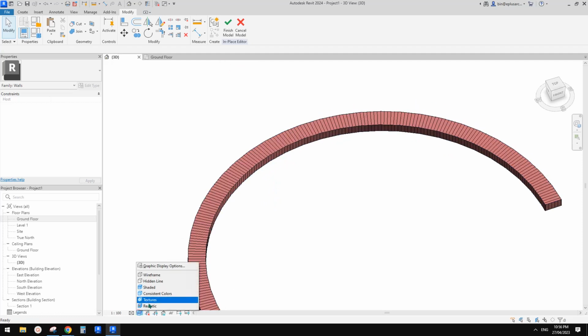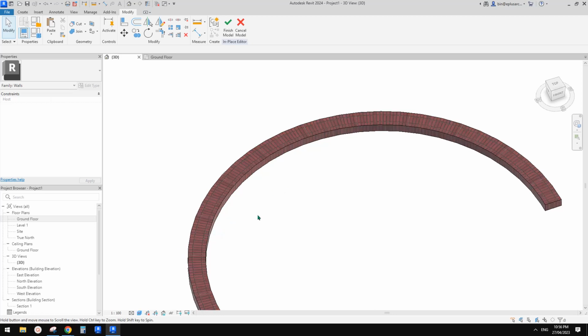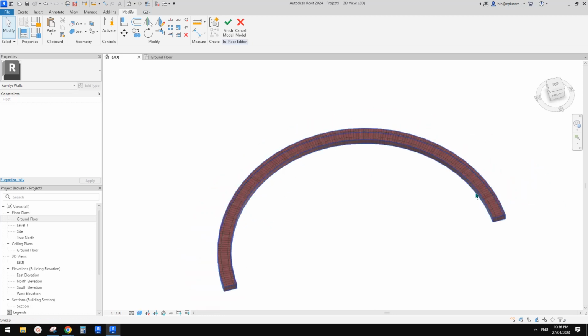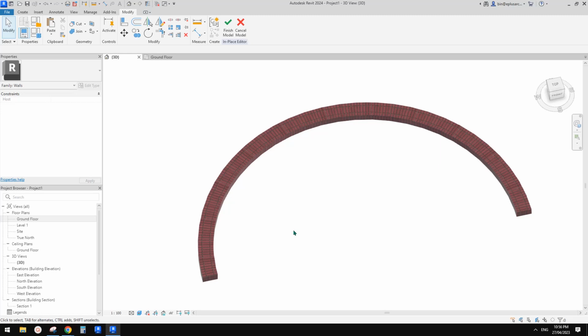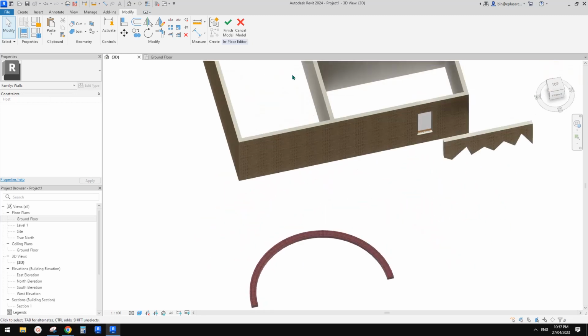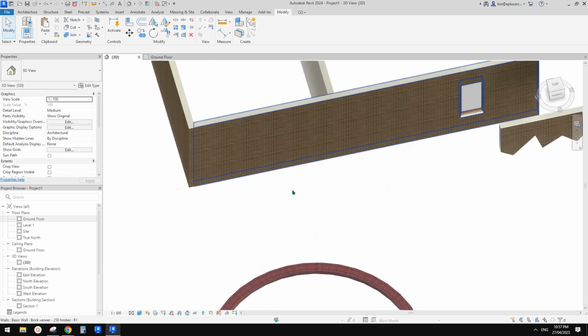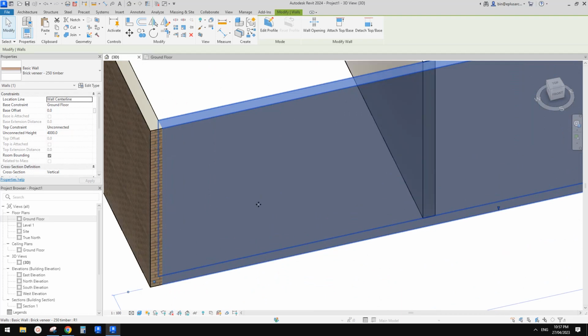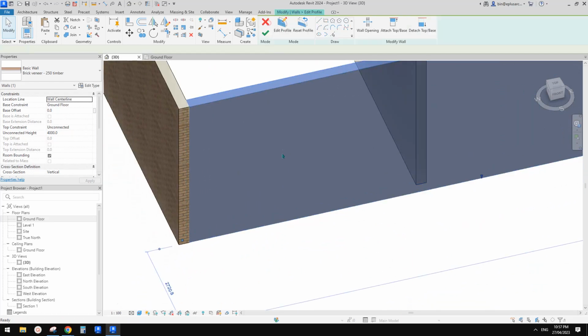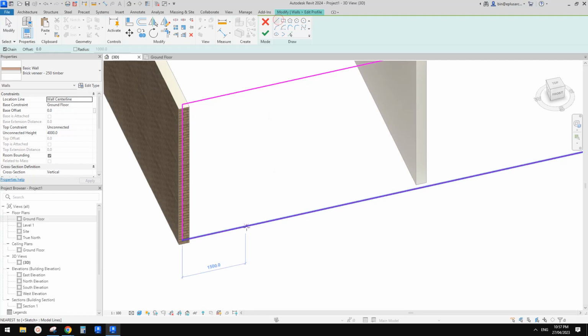Let's have a look. Actually, I want to have a look in realistic view. See the pattern? It looks like it also follows, which is great. So let me just finish this one. Maybe we can just add an arch here.